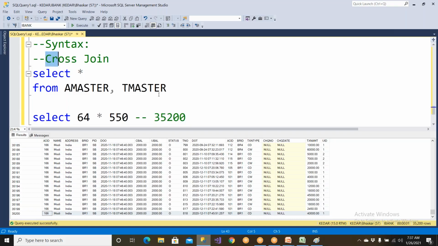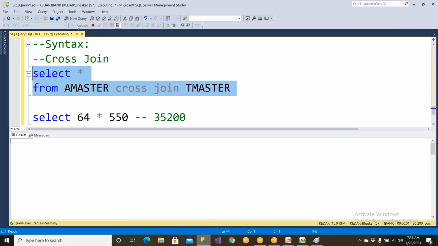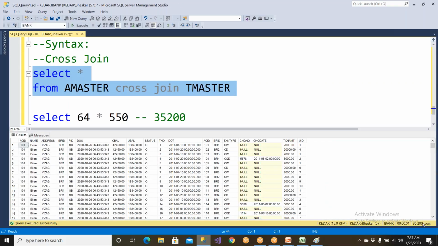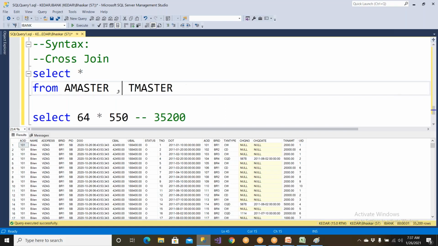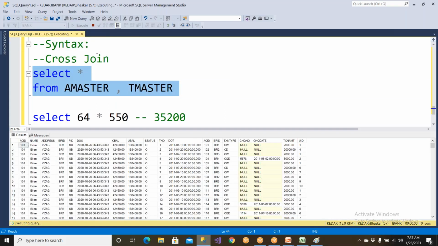This is the syntax. Either you write like this or you can simply say cross join. This is also one more syntax. So let me execute. You will be able to get 35,200. Have you seen the cross join syntax? Either you put cross join or you can simply put a comma. It is also called a Cartesian product. Clear? Number of rows in first table into number of rows in second table.